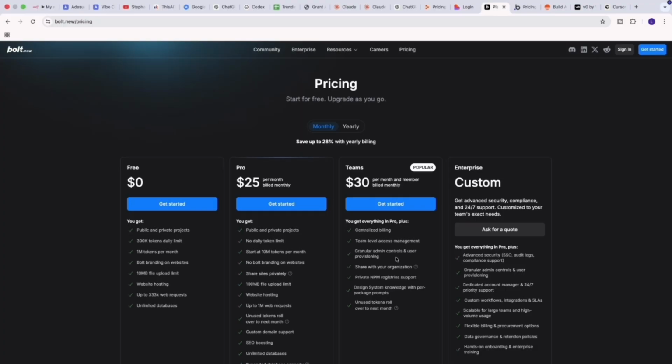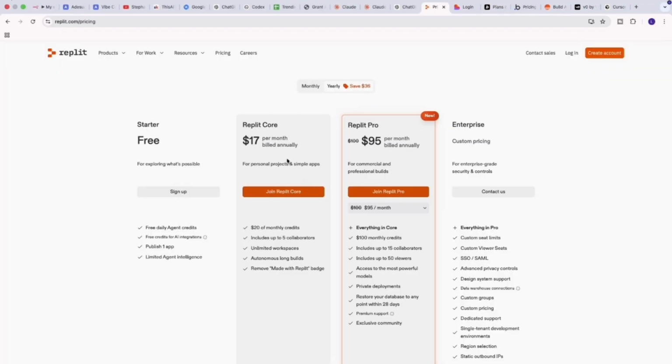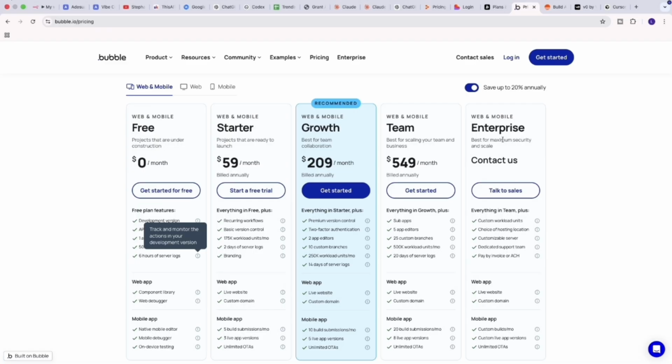If you look at the pricing for Bolt, right? 0, 25, 30, custom. If you look at the pricing for Replit, free, $17.95. I see that there's a huge jump here, fine. But if you look at Bubble, they have 5 different pricing tiers. So you'd think that there's a middle pricing tier here, but yeah, 59 to 200 to 500. I got burned, guys. But Bubble is still good.